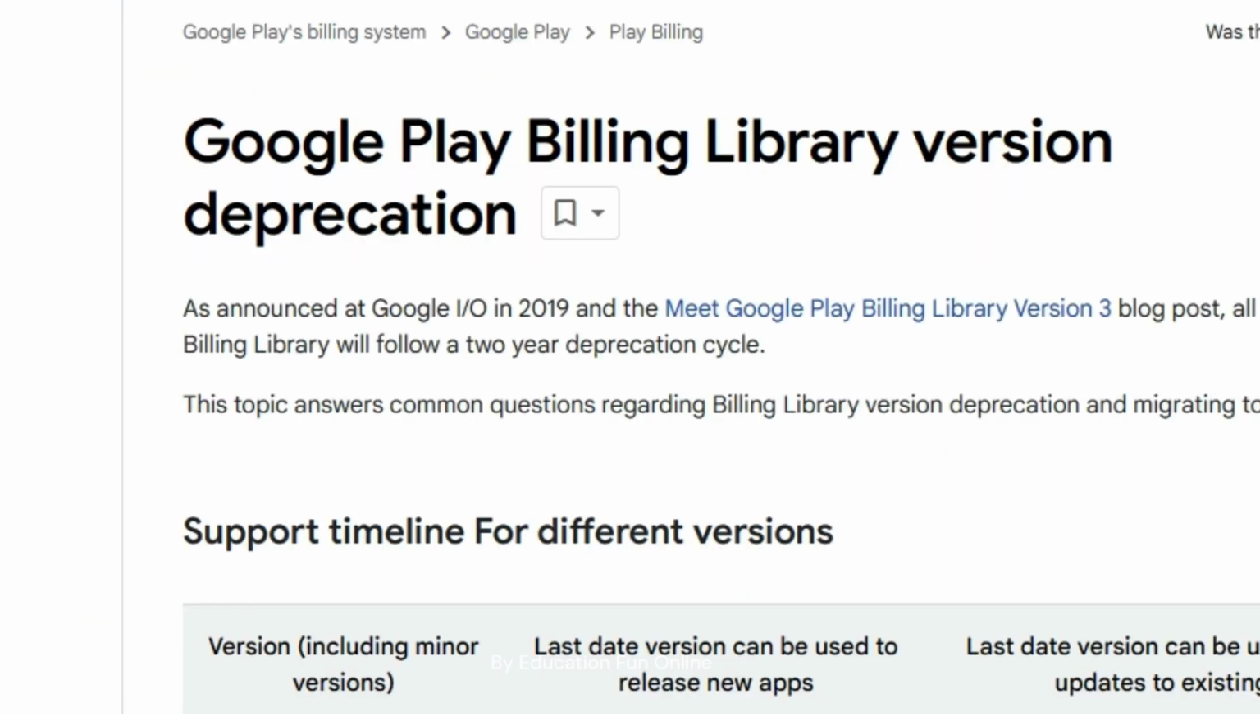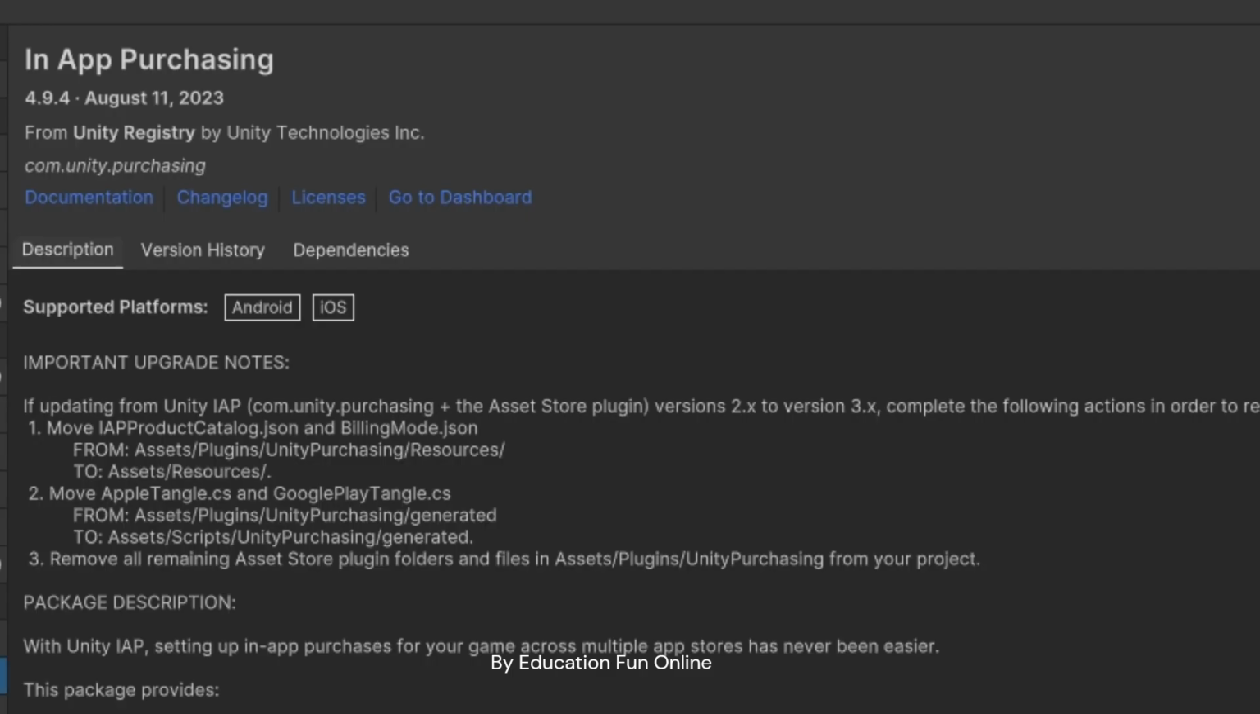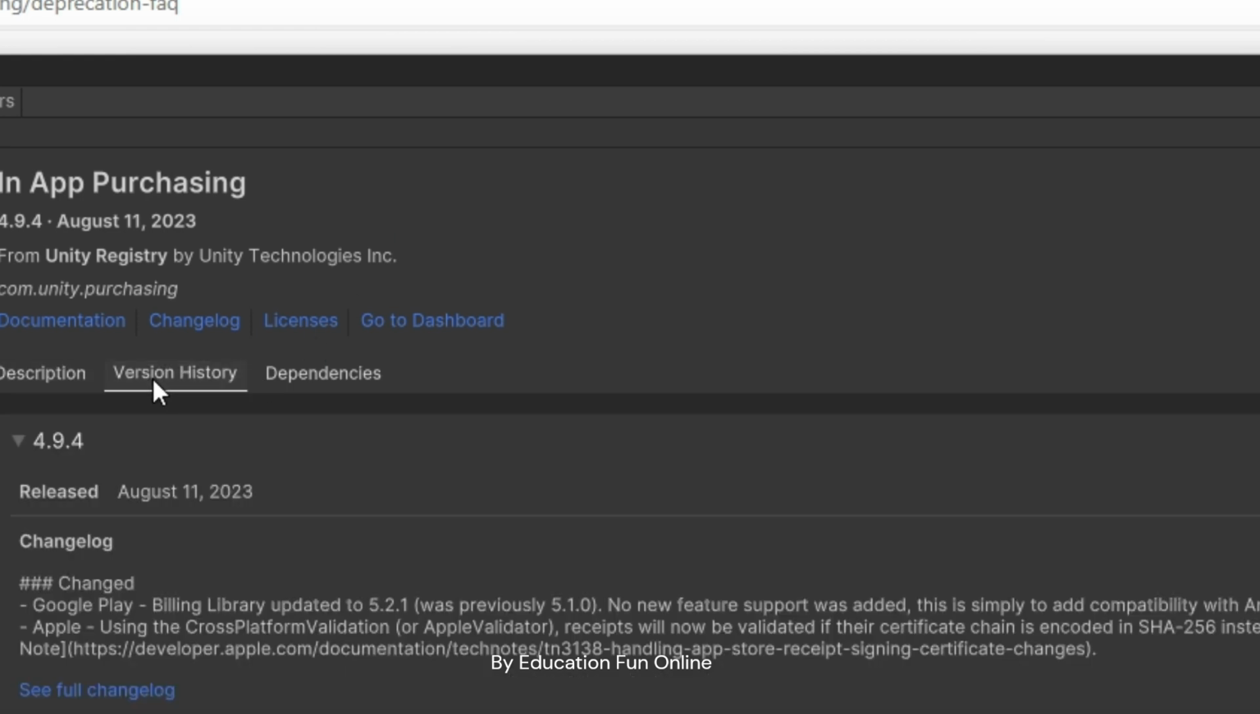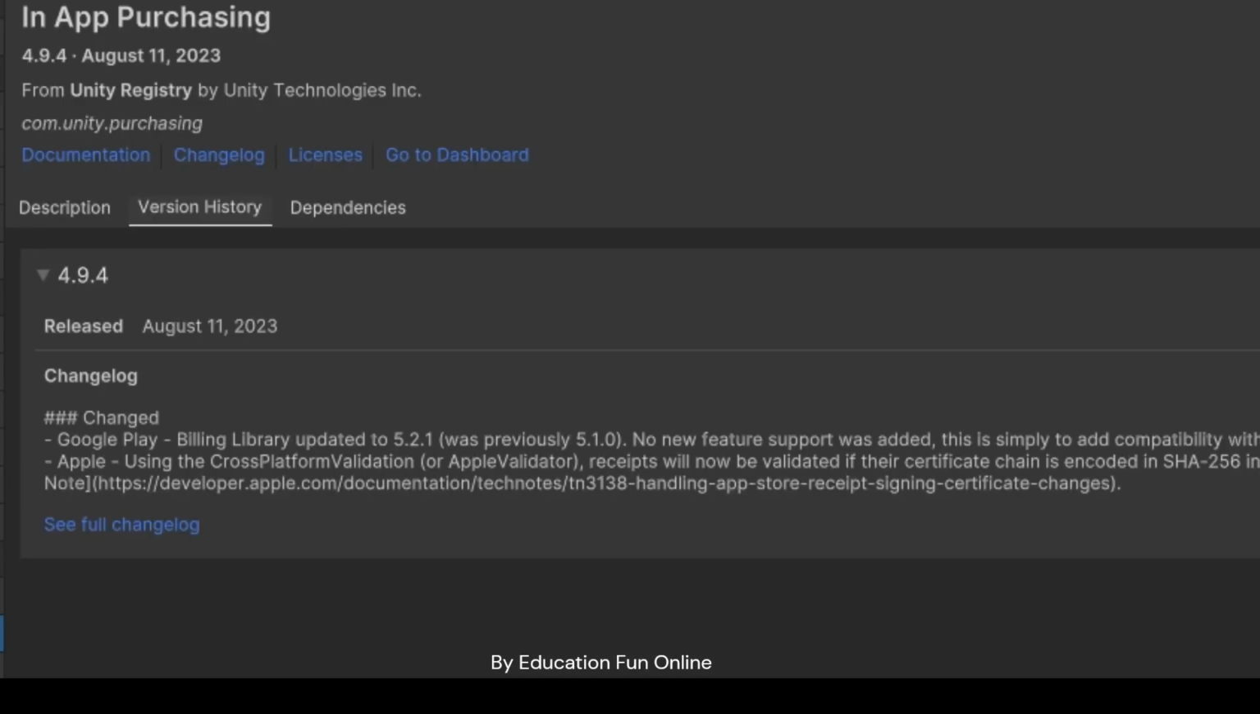You go to Unity. In the package manager, you scroll down to monetization. You click on in-app purchasing. Click on the version history. You'll see the 4.9.4, and it will have the billing library updated to 5.2.1. You either click on update or you click on install.